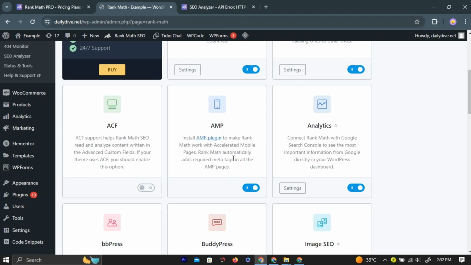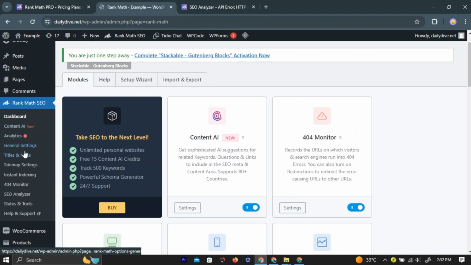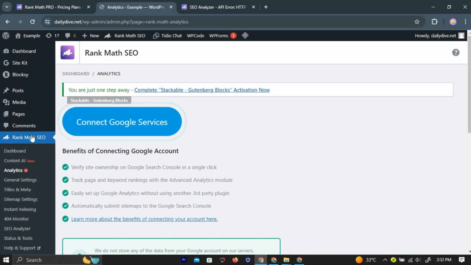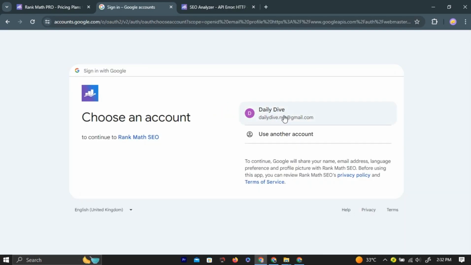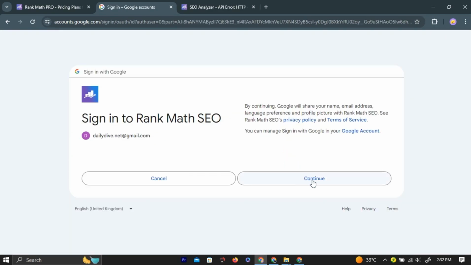Now, in the left navigation bar, you have an option labeled Analytics in RankMath. Left-click on it. Here, you need to connect your Google account. Left-click on the blue button. Here, select your account. Then left-click Continue, and your account will be connected.